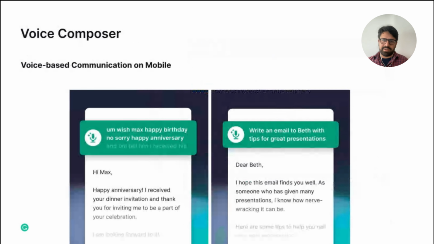And another one is a version of the same thing on mobile, where we leverage speech as users' input to articulate what they want to write about. And we give them the ability to compose and edit documents, messages, notes, and so on. All of that with their voice, which makes the writing experience convenient and easy to use on the go.